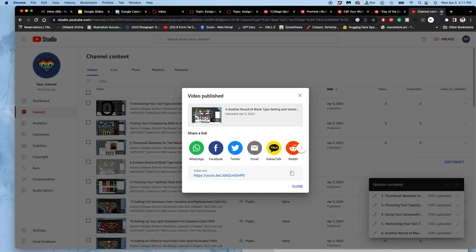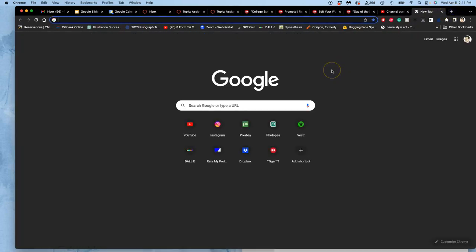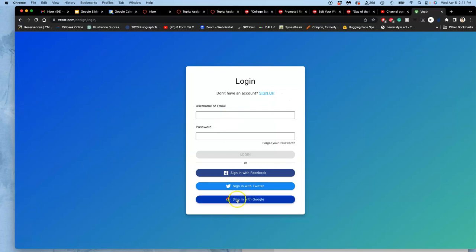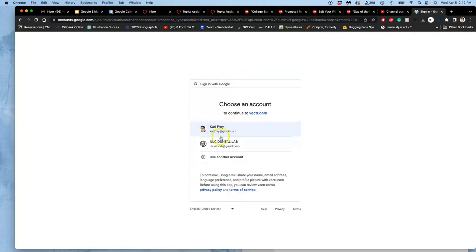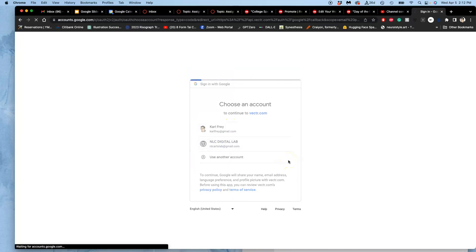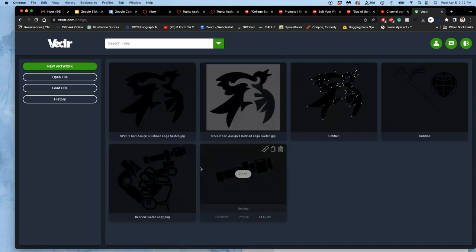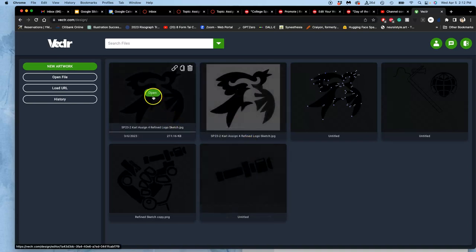So this time I'm going to go to vector.com, and I'm going to say log in. And I'm just going to use my Google credentials to log in. And in the history of what I've done with this program, we did our logos with this. I can click on that project. I can open it. And that gave me a certain size.